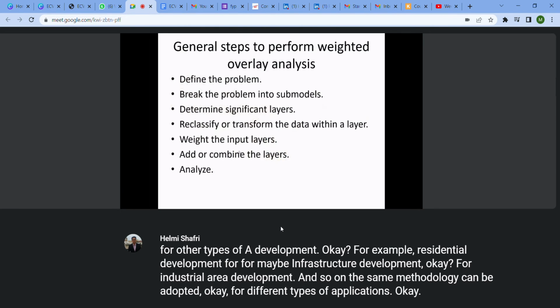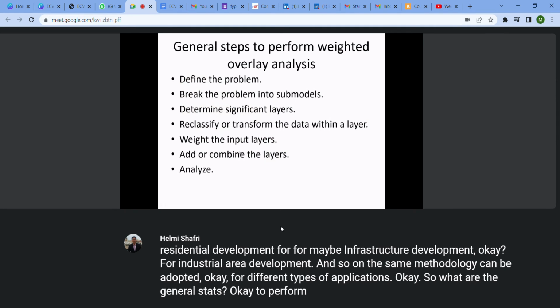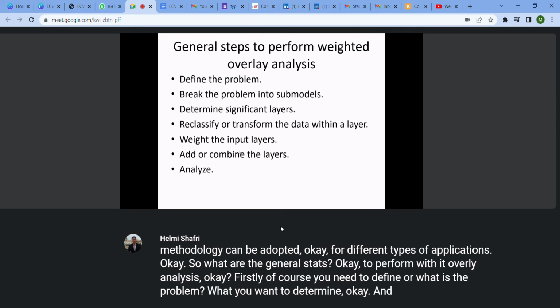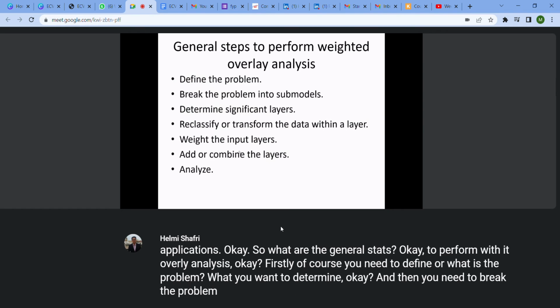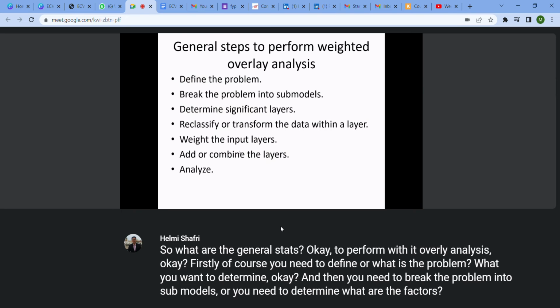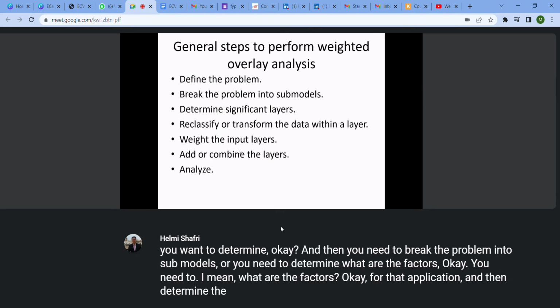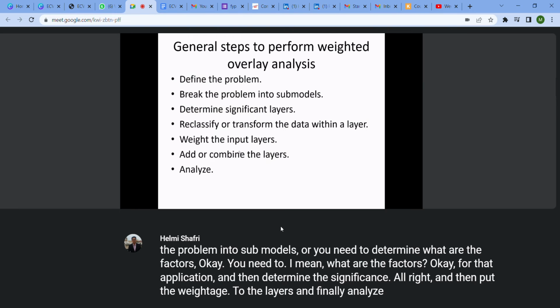So what are the general steps to perform weighted overlay analysis? Firstly, of course, you need to define what is the problem, what you want to determine. Then you need to break the problem into submodels, or determine what are the factors for that particular application, and then determine the significance, put the weightage to the layers, and finally analyze them together in a GIS.